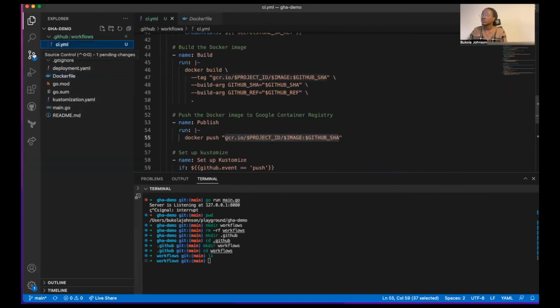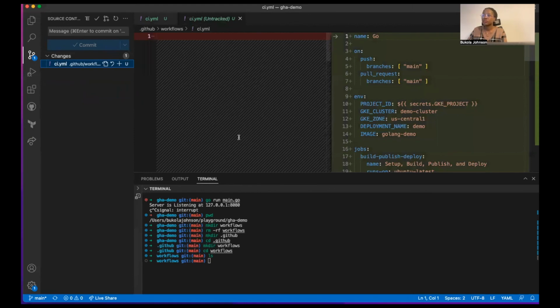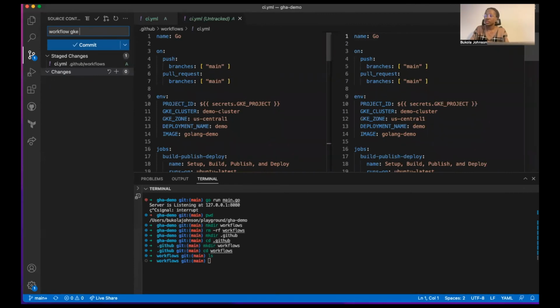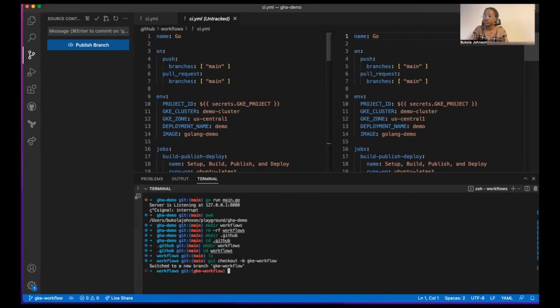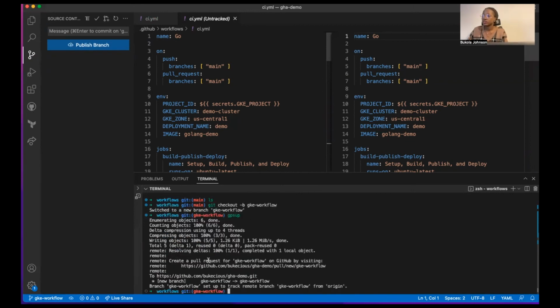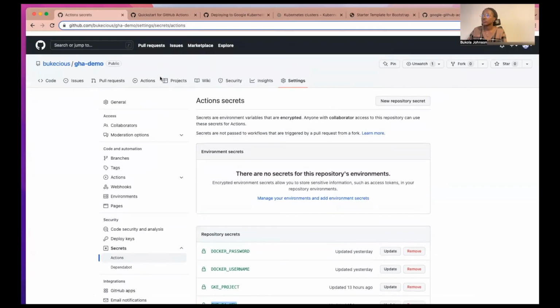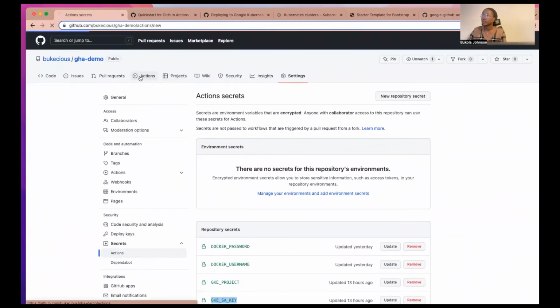So we are going to commit our code. Let's commit our workflow, create GKE workflow. So let's push it. I should check out a branch before we push the GKE workflow. We should have checked out, but it's fine, you can always check out afterwards. So you keep an eye on your workflow run after pushing it, by clicking on these actions.